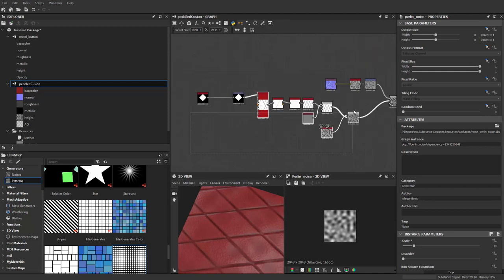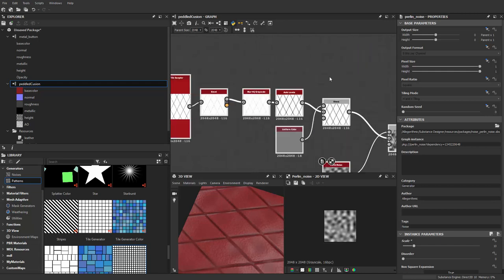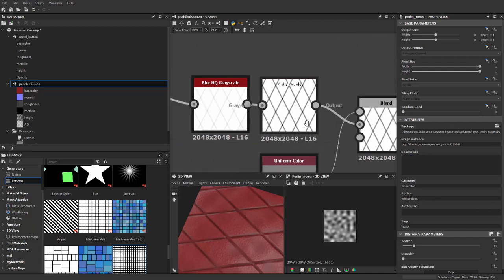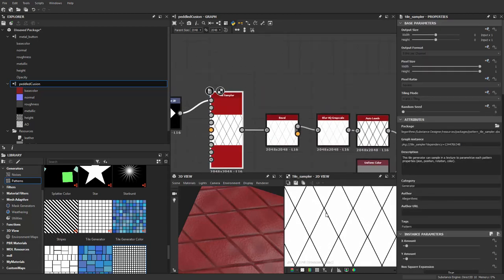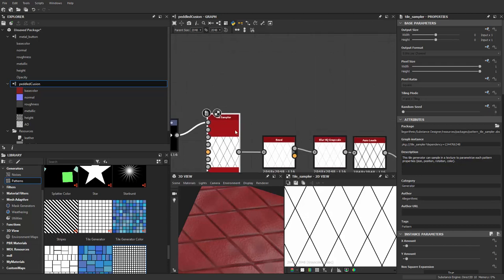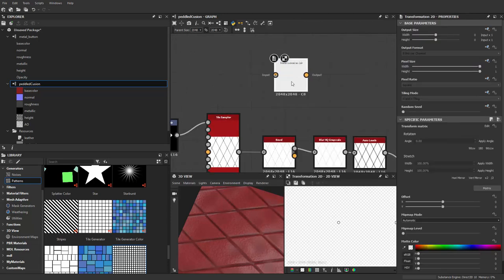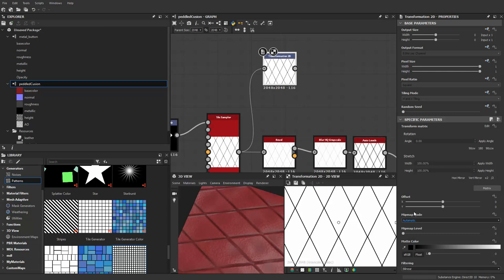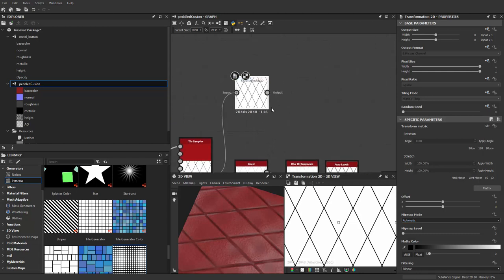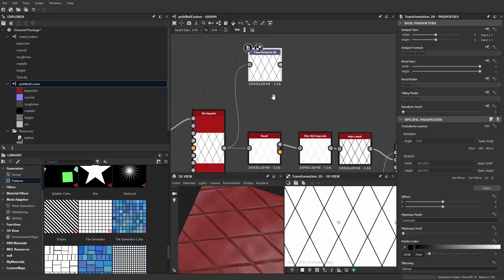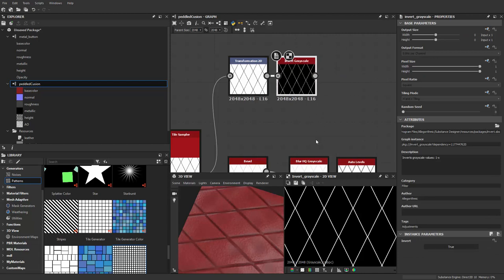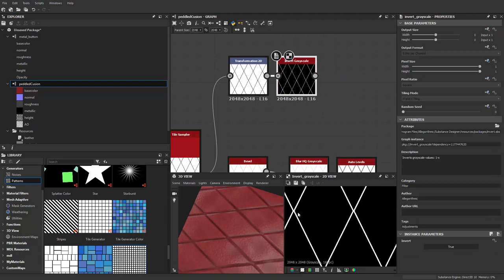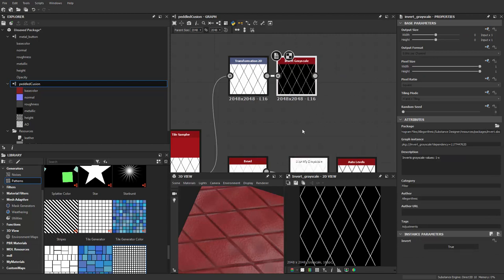Okay, so I think what I can do is I can utilize the line I have here. Right, this is the line, I just need to create a dotted line out of it. Create a transformation 2D here, just to have a copy of that, and then I can do an invert grayscale to invert it. Okay, and then I just need to cut some lines out of it.